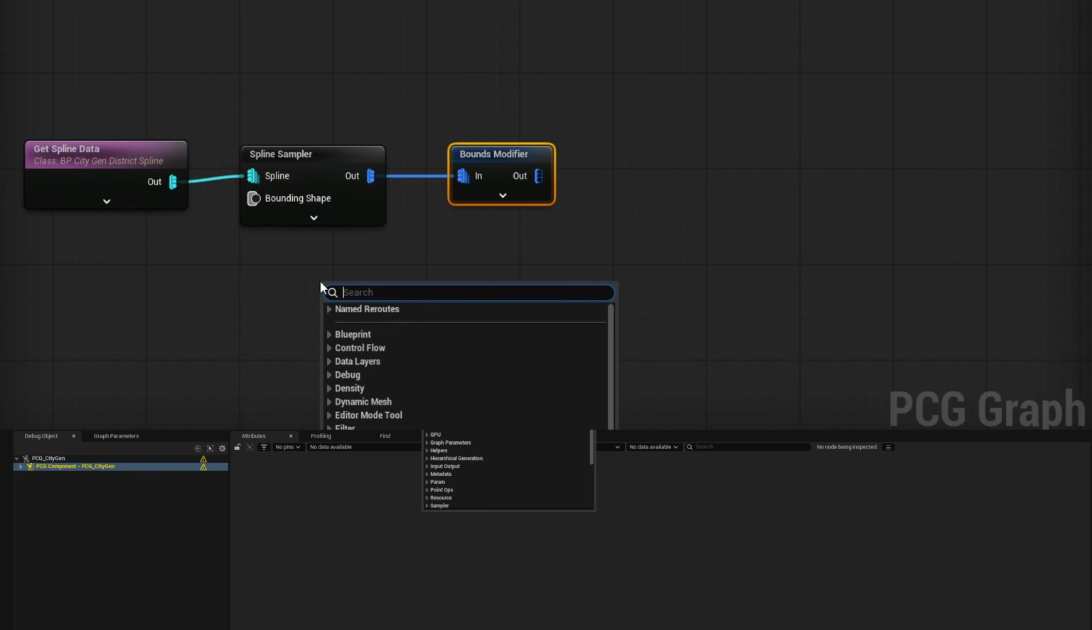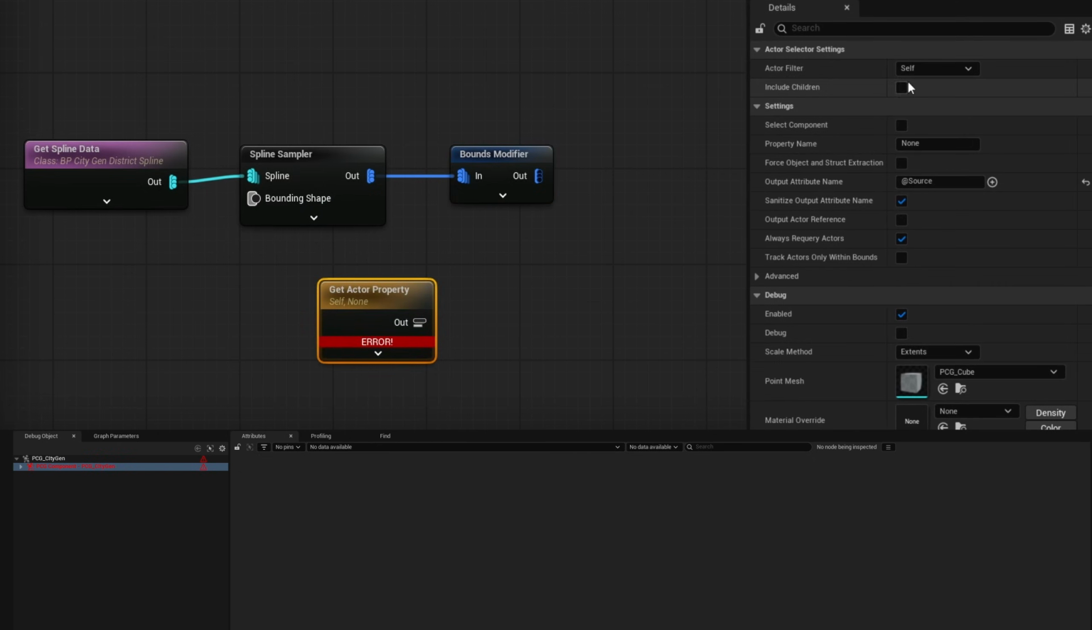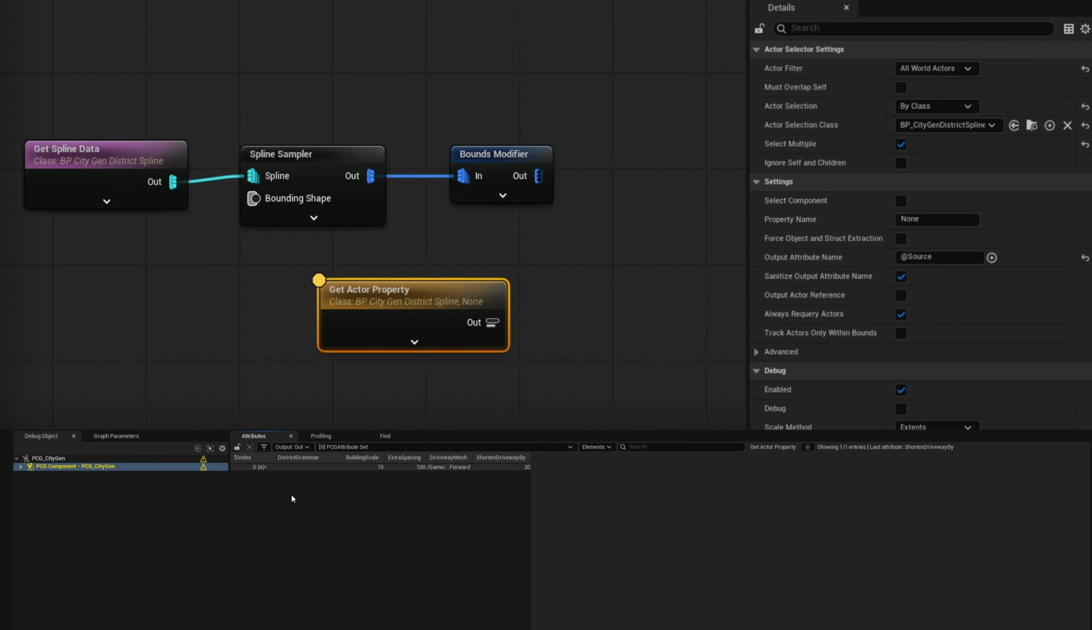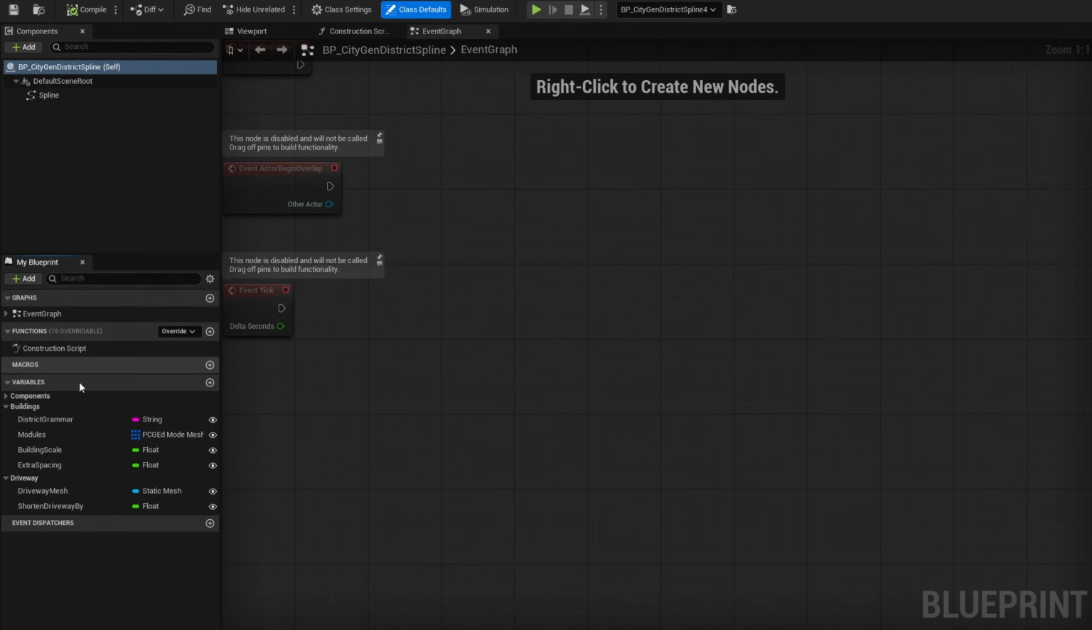If we just right click and do get actor property, we can do all world actors just like before, by class, the same class, select multiple, and by leaving property name on none and pressing A on this, you can see there's our district grammar, building scale, extra spacing, our driveway mesh, and the shortened driveway by. Which are these variables here? Now you might notice, wait, there's 6 here, but only 5 are here. We're missing modules. Modules is an array. And as of 5.7, you cannot just pull in a full array along with everything else on a single attribute, but you can still pull in an array.